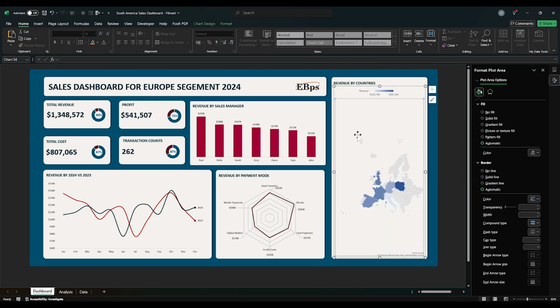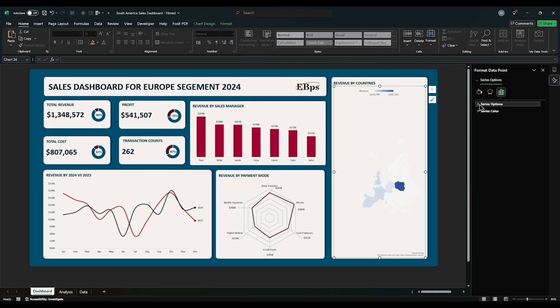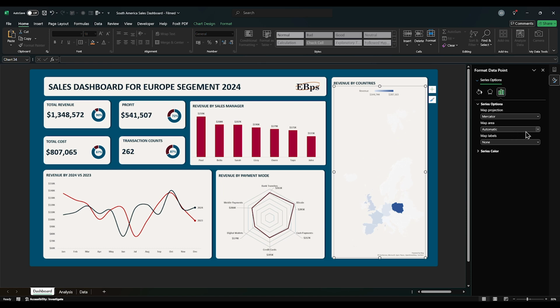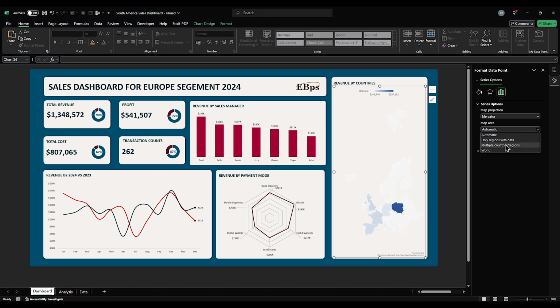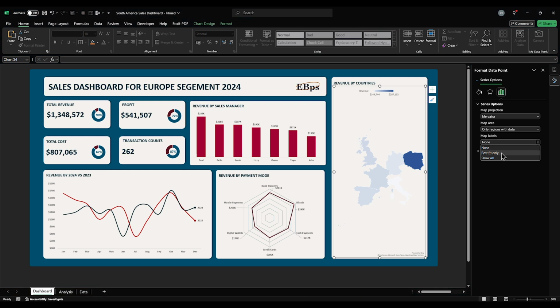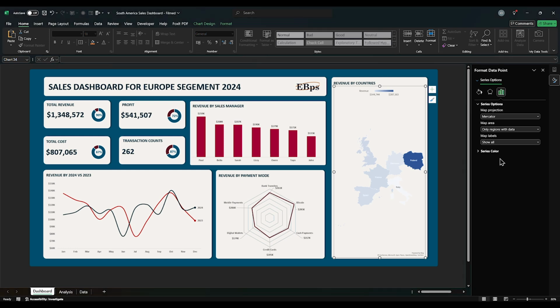Right. So again, this is where we have our data. I'm going to change the color of this and then do some formatting here. Let's come down here and start with the series options. This is automatic. I'm going to make this Mercator. Then I'm going to make this regions with data alone. Then I want you to show everything, the names, yeah.